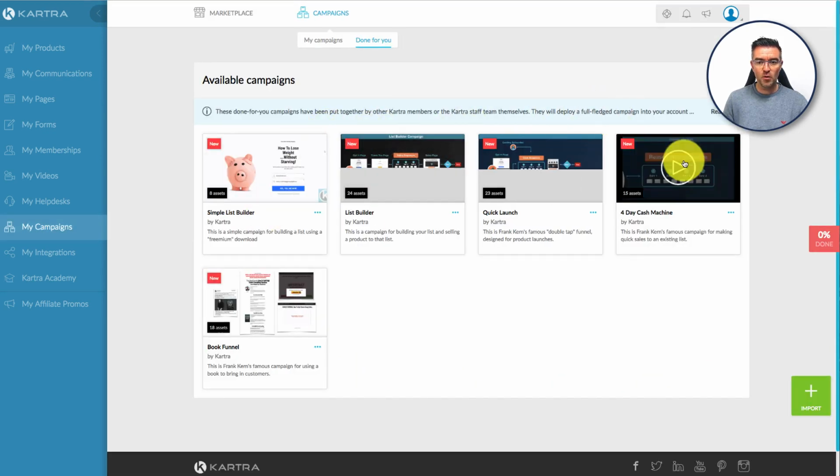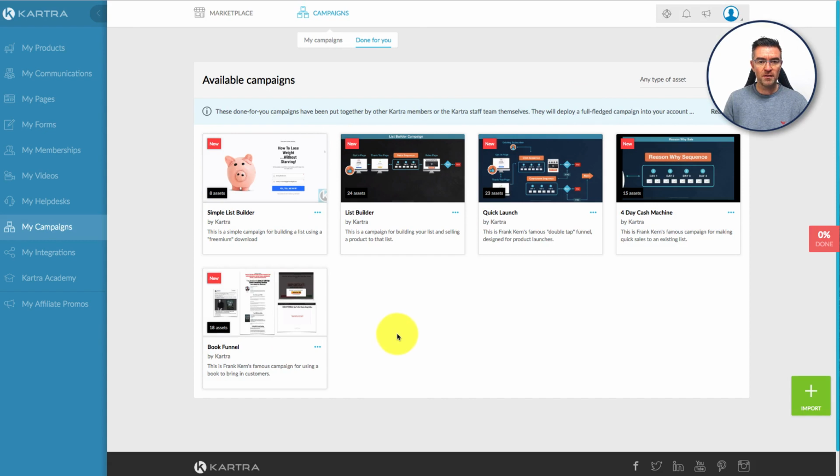And then done for you campaigns, if you click on this particular part here, you're going to see the done for you campaigns that come with Kartra when you purchase it. These are all available to import into your account. And then if you've purchased any funnels from me, you'll also now be able to import mine.